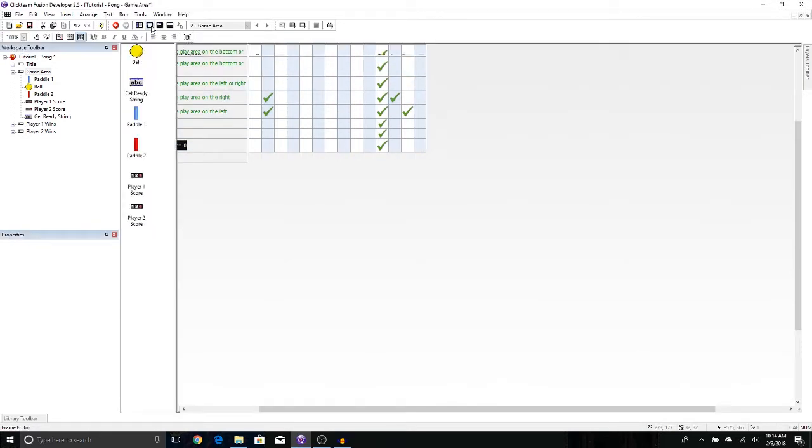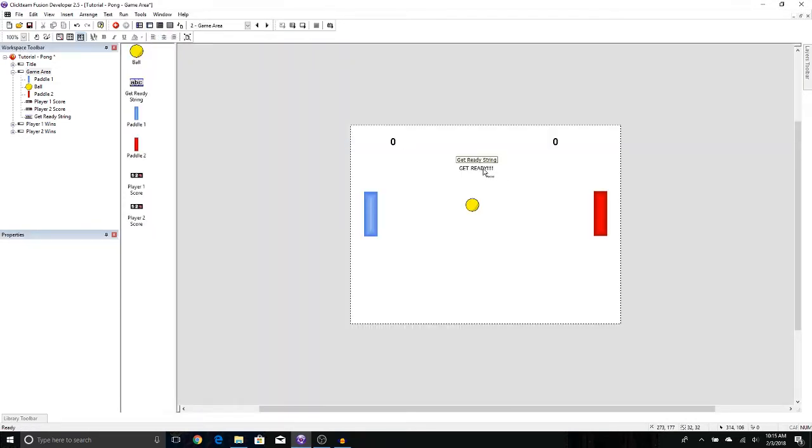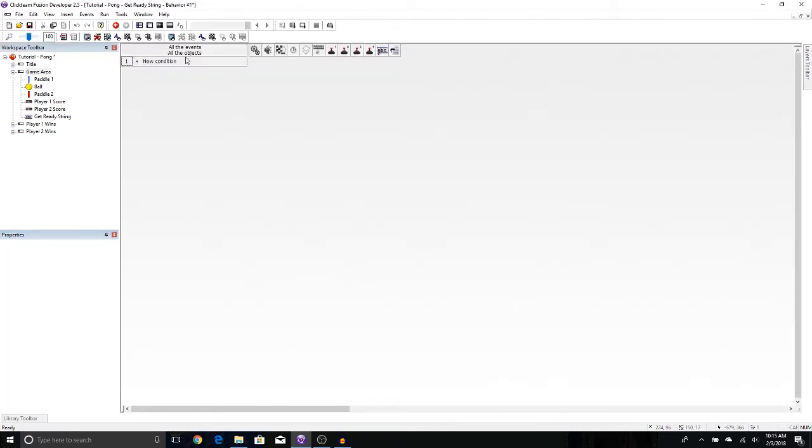Now, we're going to go back to the frame editor, and go to the string that we just created that says get ready. We're going to have it so that it only appears when the time on the ball is greater than 0. So after clicking on the string, we're going to go to the Events tab over here and press New on the Behaviors. We're going to click on here and say Edit.